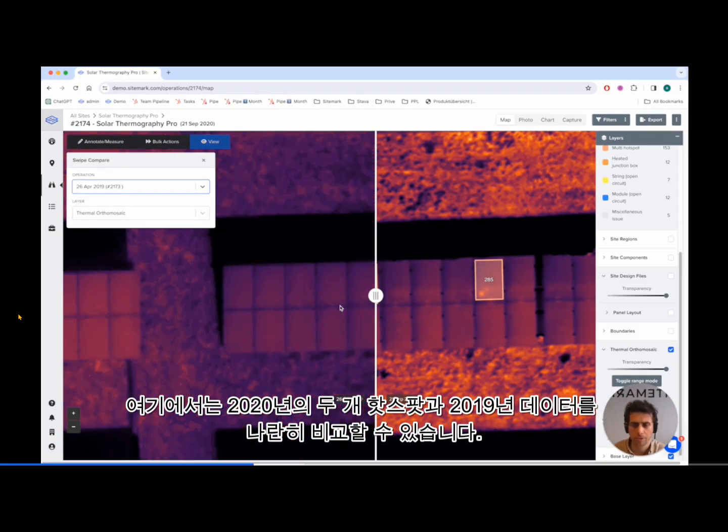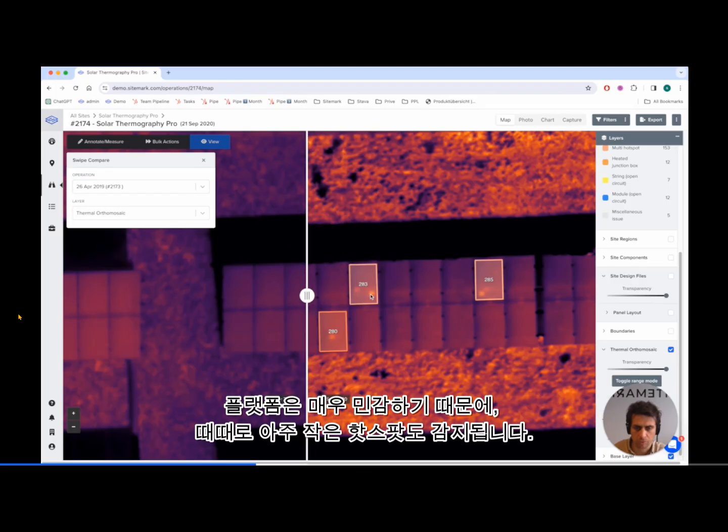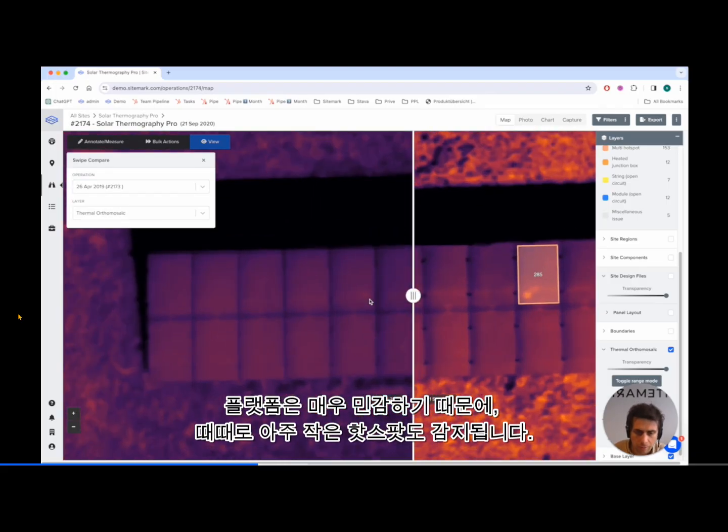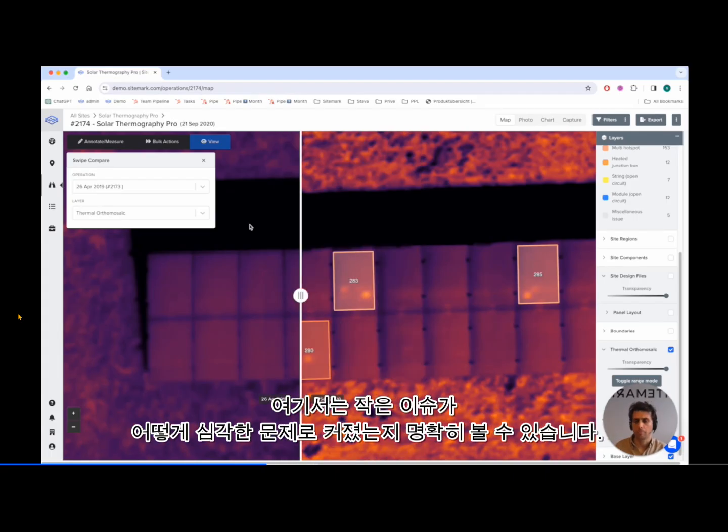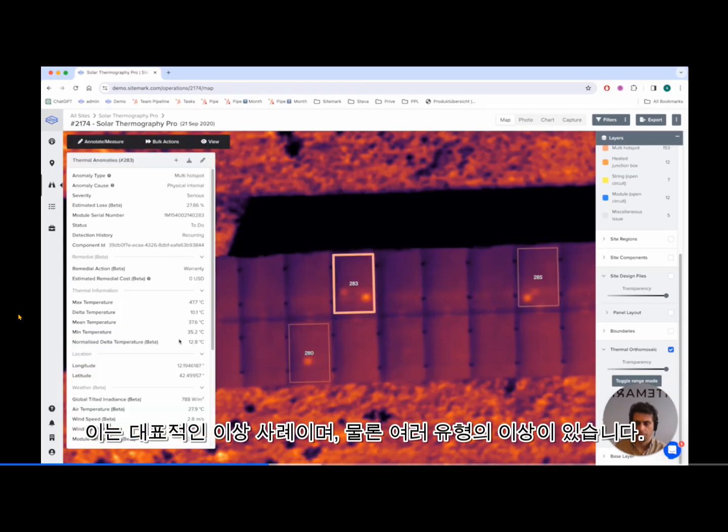So for example, we can say here we compare 2020, where we have 2 hotspots, with 2019, where it was a single hotspot. It's very light, so sometimes, I mean, this platform is quite sensitive, so we find small hotspots. But here you can clearly see how one hotspot has evolved into becoming a more important problem. And that's related to the anomalies.